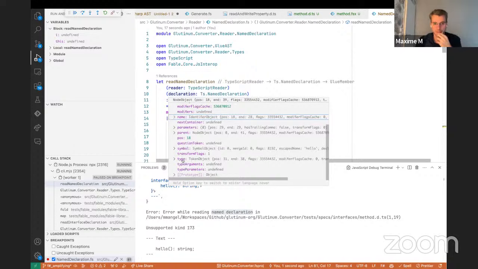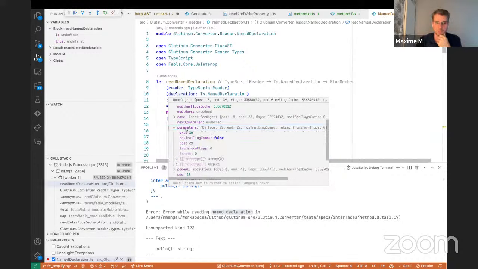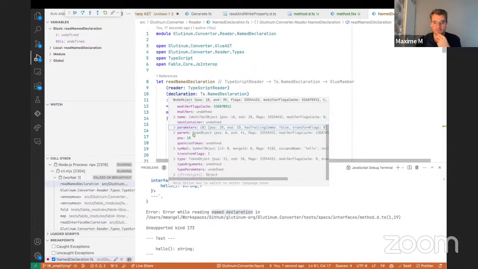And we see that there is a type, so there will probably need to be a type output. And there is also some parameters array. Here it's empty, but it hints us that we will need to support parameters for this type of declaration in the future.